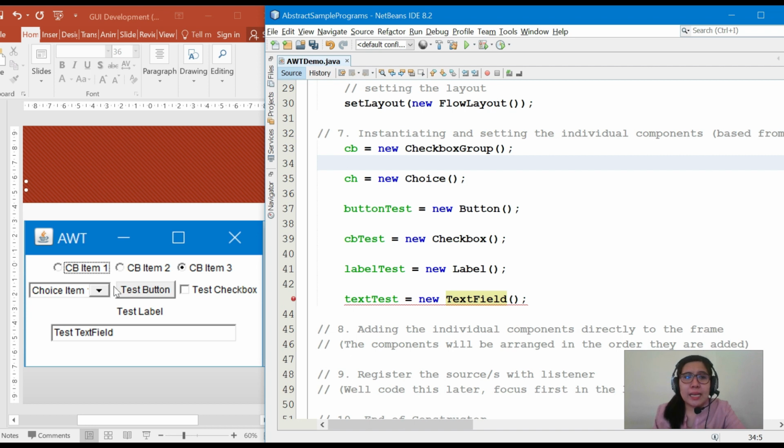So maglalagay na tayo ng label or kung ano man yung nakalagay dito. Now let's have checkbox group. So for checkbox group, there are 3 radio buttons here. So, ang gagawin natin, i-add natin tong tatlong ito sa checkbox group. Doon sa ating container or doon sa frame. So, mangyayari yan under step 8.